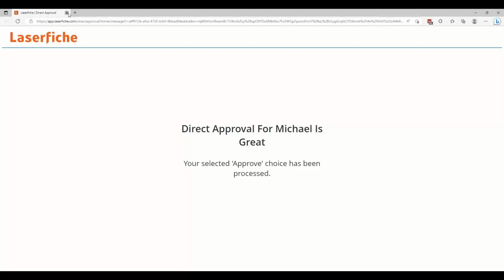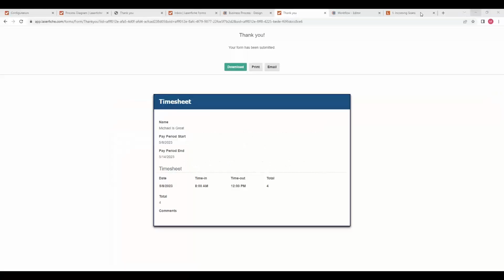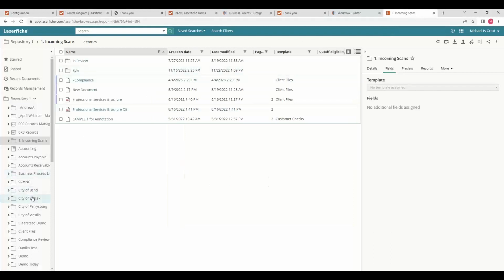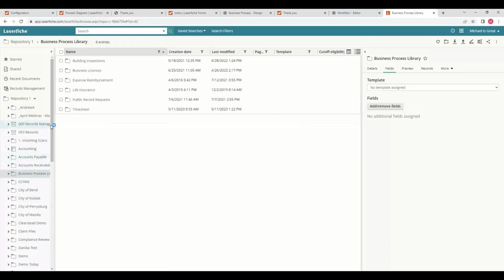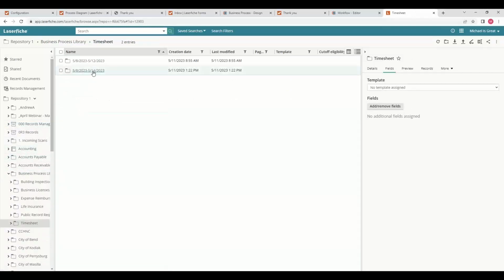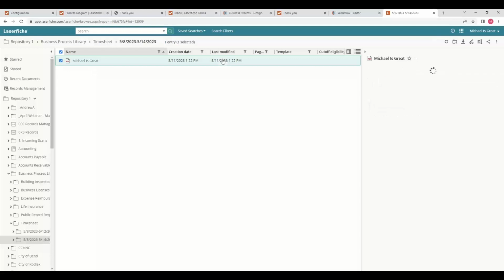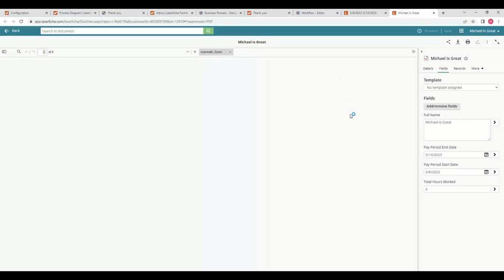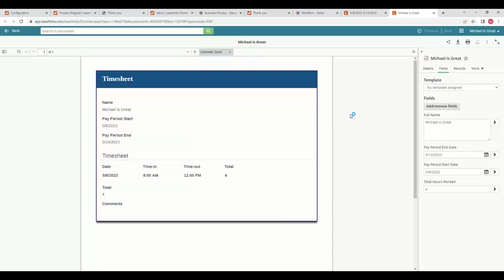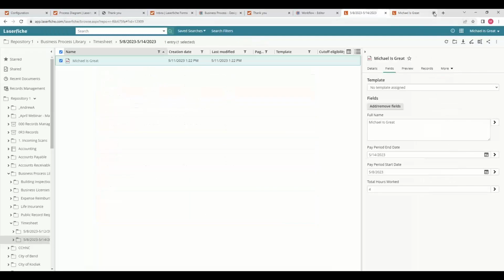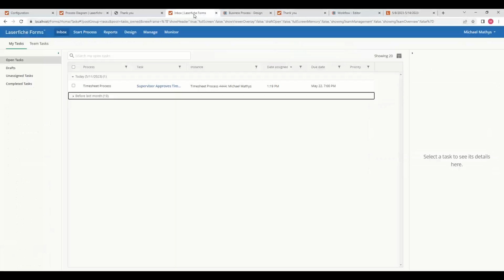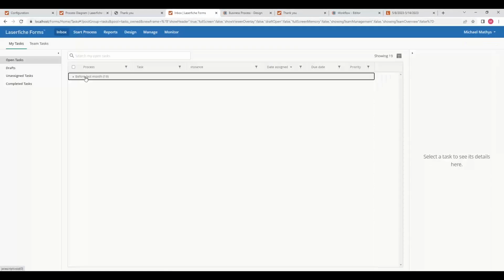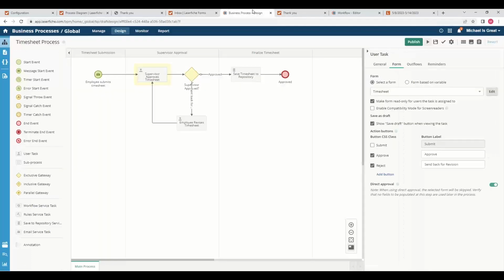Our approval choice has been processed, so this will then have processed into our Laserfiche repository under Business Processes, Timesheet 5/8 through the 14th, and here is our timesheet. If we go back to our self-hosted inbox, our task has completed, and that will be filed away in our self-hosted repository.